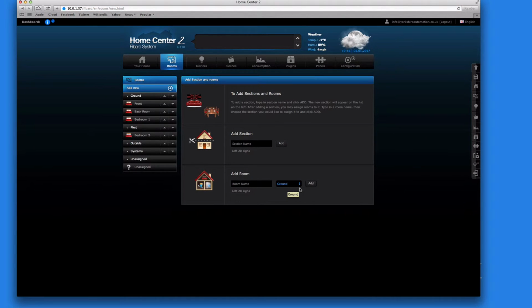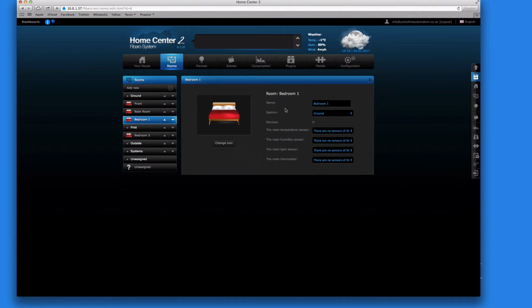As you can see, you've got a section out here. Now, if you go back to bedroom one, and I've just clicked on it, now I can just change it to first floor and save it again. And now, as you can see, ground floor has a front room and back room. First floor has bedroom one, bedroom two. And let's add a new one.